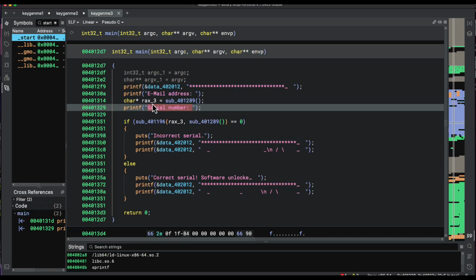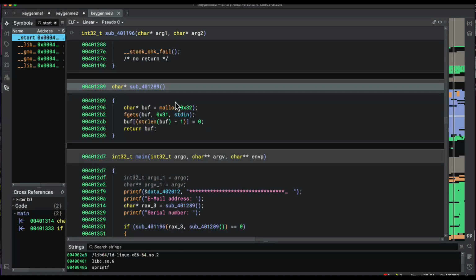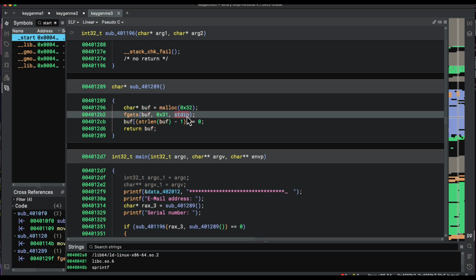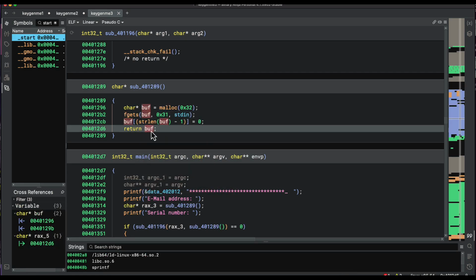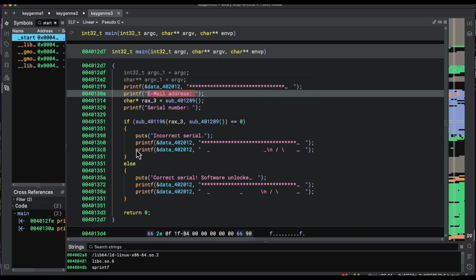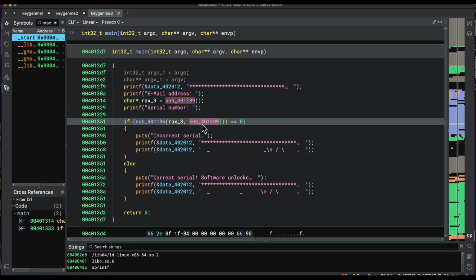And it looks like between there, it's setting something to RAX3 from whatever comes back from this sub. So within this function, it allocates some memory, about 32 hex value, into a buffer, and it uses that buffer to pull in information from the command line into fgets, and then it returns that in a buffer. So that is what is probably getting our email address here. And it looks like that's called twice, so it's probably grabbing our serial number right there. And it looks like we're submitting both of those values, serial number and email address, into here.